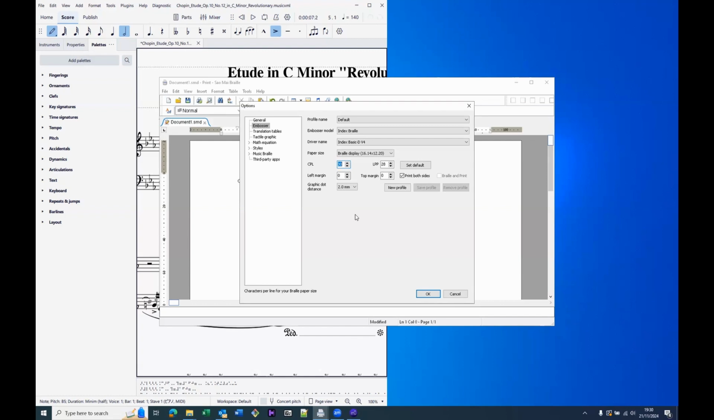That's probably because I was using A4 paper the last time I did some transcription. Let's change that to 40 so I can use the full width of my Braille display. 40. And LPP edit. LPP is lines per page, currently 28, and I'll change that to 27.